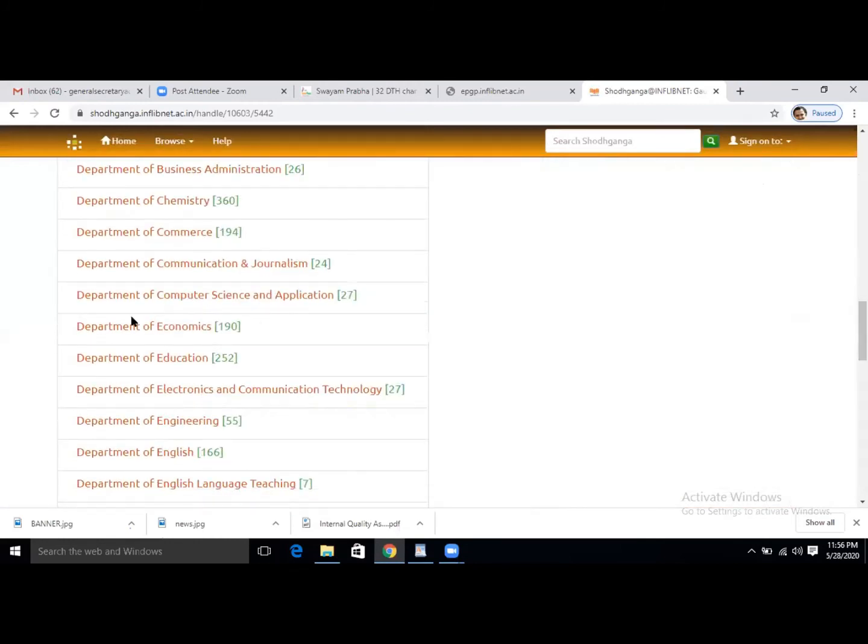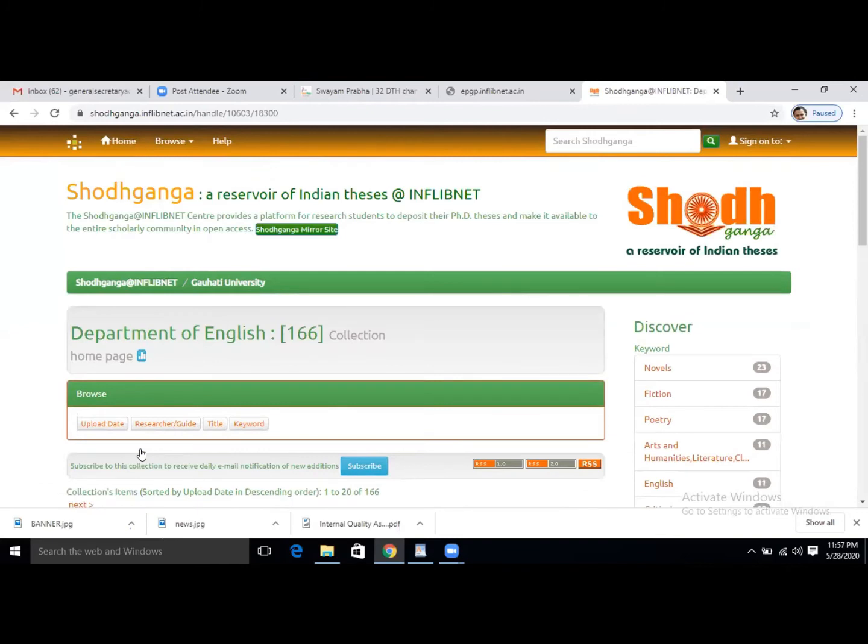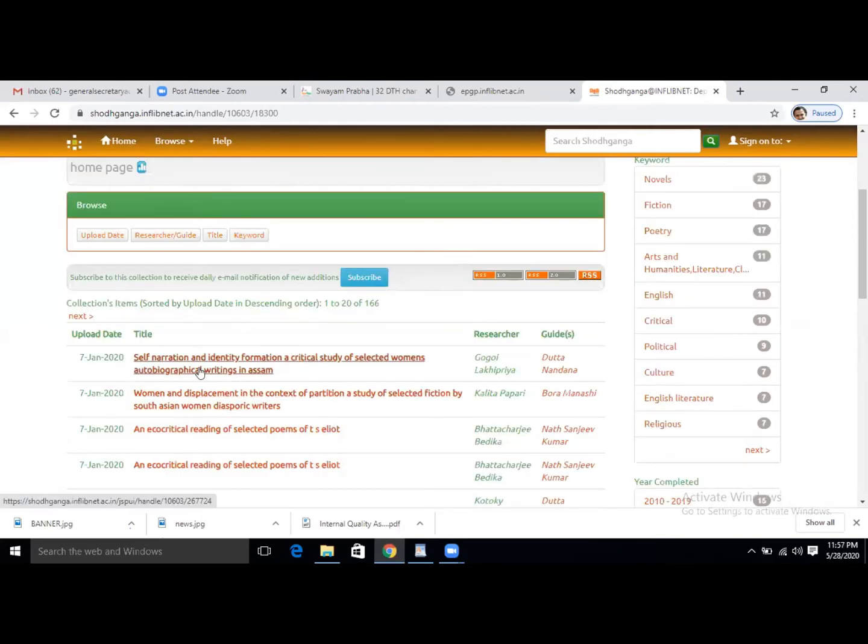I will just show one of the examples. Suppose you are from the Department of English and you go to this option, Department of English, then all the titles of the thesis along with the researchers and the guides will be shown. My intention is not to single out any of the thesis, any of the researcher or any of the guide. That is only for the awareness program.